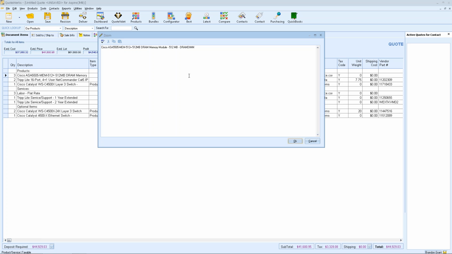Every description field in QuoteWerks holds 32,000 characters, which is about 30 pages of text. So if you do send out a lot of documents or you have very lengthy descriptions for your products and services, you'll easily have enough room for that information in QuoteWerks.